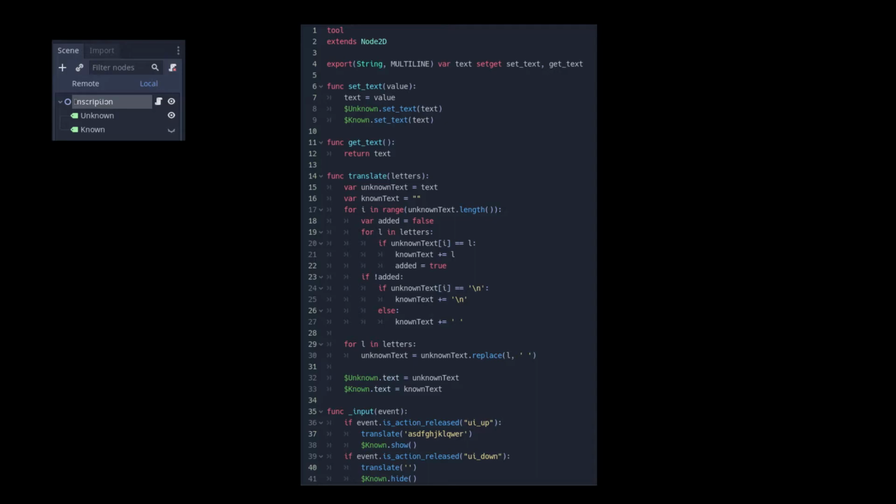Let's move on to translate function. This function takes one argument, letters that should be changed, the ones that our player has learned. Now let's slowly build our known text. Look at the lines 15 through 27. Let's go through unknown text letter by letter. If the player knows the letter, we should add it in known text, lines 17 through 22. Otherwise, we should add an empty space. In case of new lines, just add a new line, lines 23 to 27.